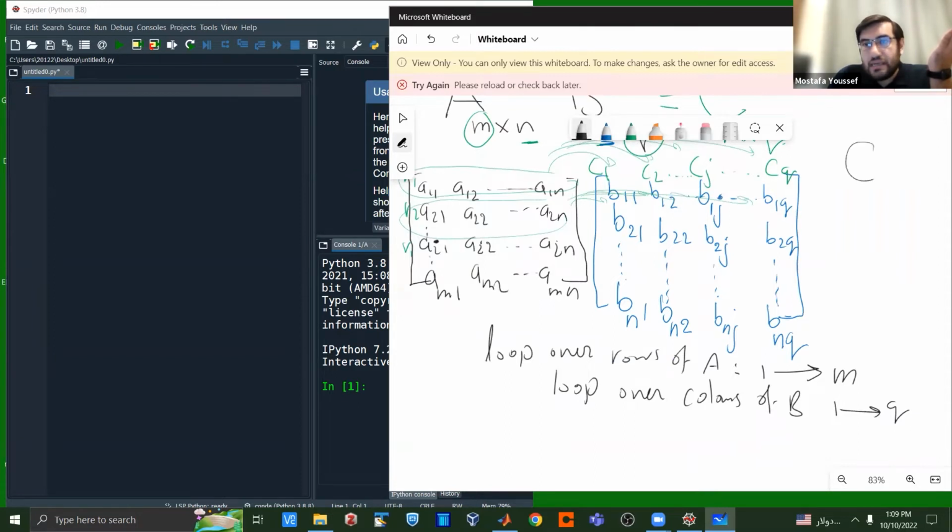If you want C34, it's gonna come from row number 3 in A and column number 4 in B. So in general, if you want a Cij, it's gonna come from row number I and column number J. That's why I was insisting on writing the rows of A and the columns of B, because the first index comes from the row. The first index for C is coming from the rows of A, and the second index is coming from the columns of B.